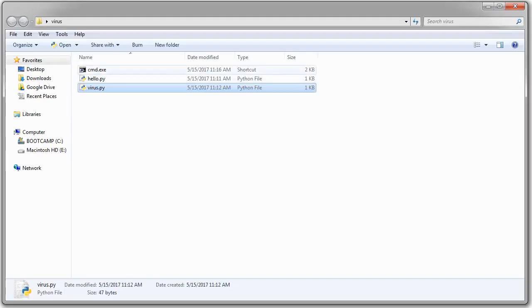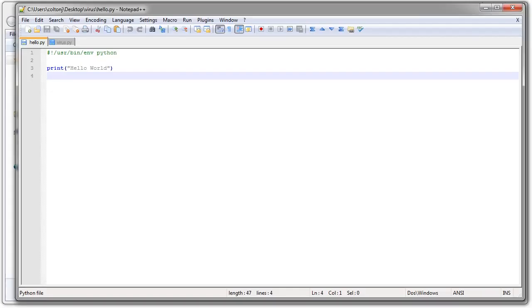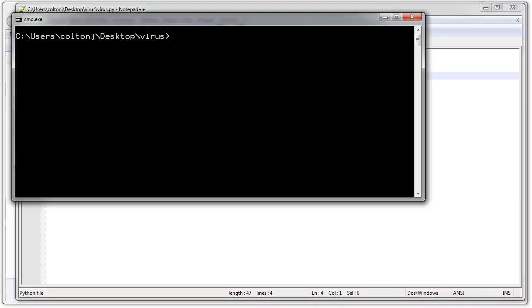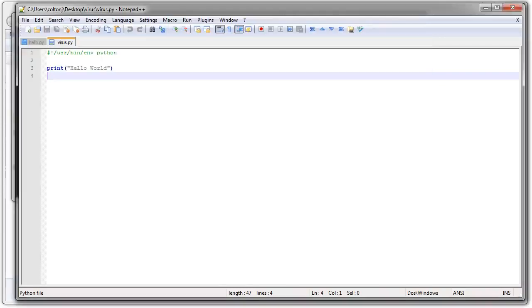I have this directory with three files in it: a hello.py, a virus.py, and a command.exe shortcut. The hello.py and the virus.py are just hello world programs. You can see, very simple. If I run hello.py right here, it just says hello world. Nothing complex, simple programs. All right, so let's get started.